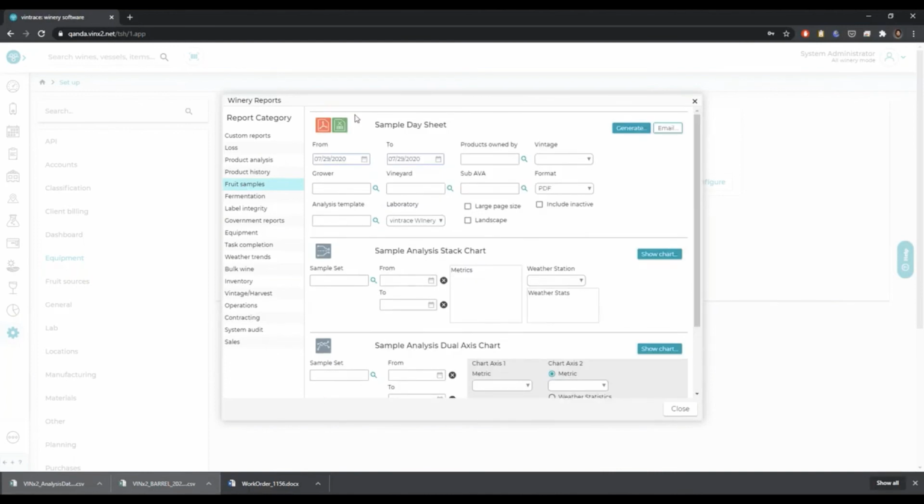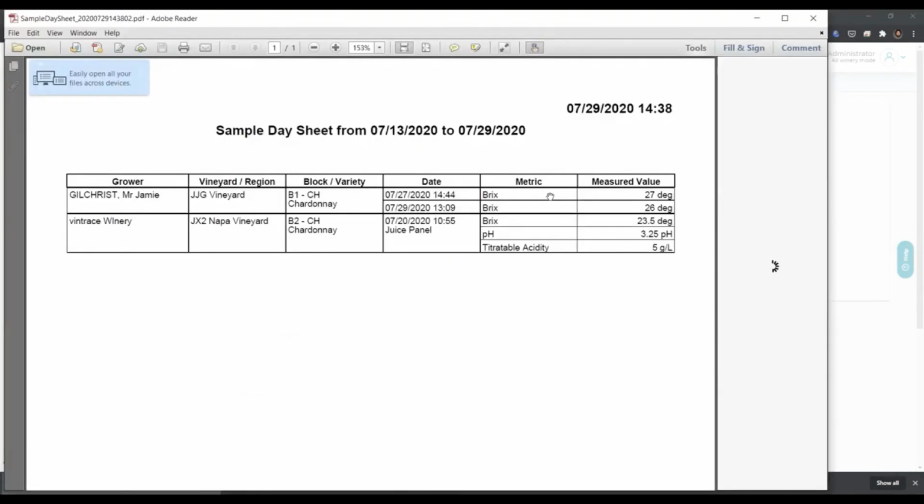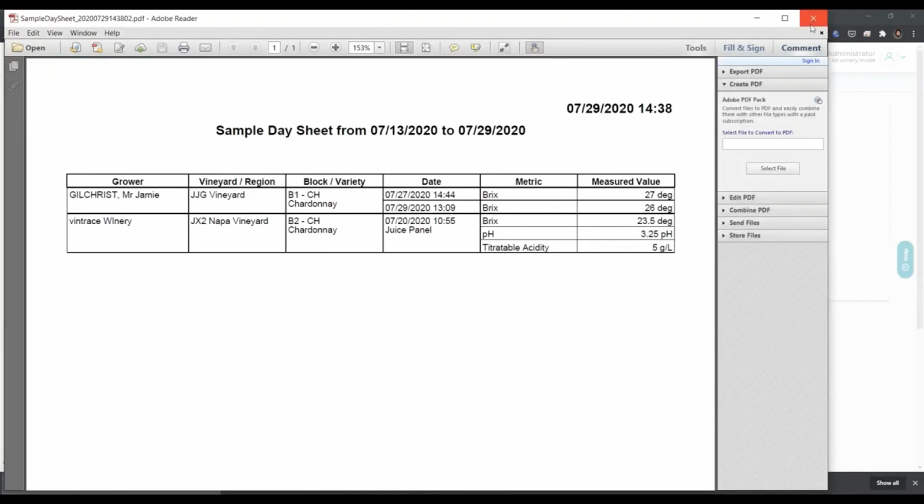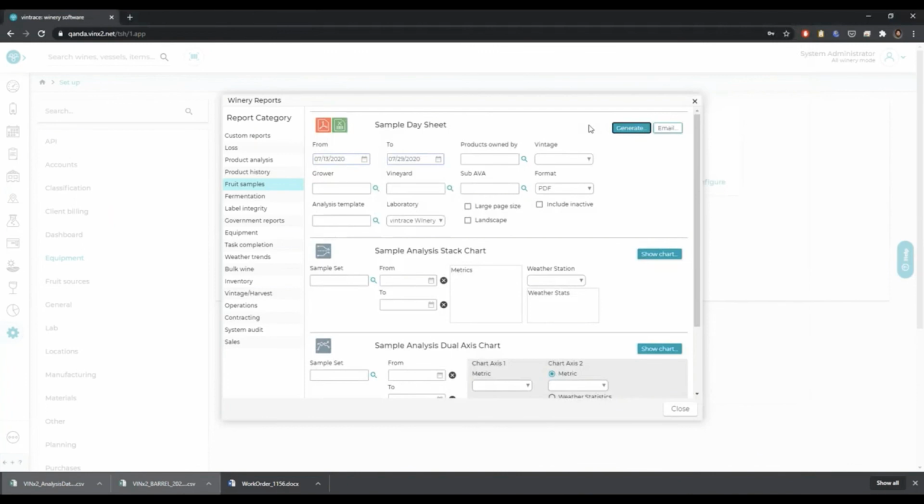So again, we have our sample day sheet, which can be in either PDF or CSV. If I go back my last, say, 2 weeks, you can choose by vineyard or by grower and see all of your vineyard analysis. Alrighty, those are a few of our other reports. There's obviously lots of other reports you can run, but those are a few highlights.